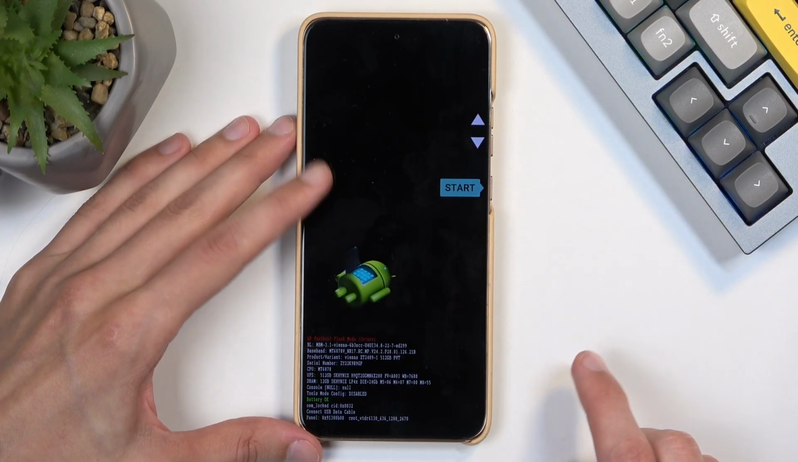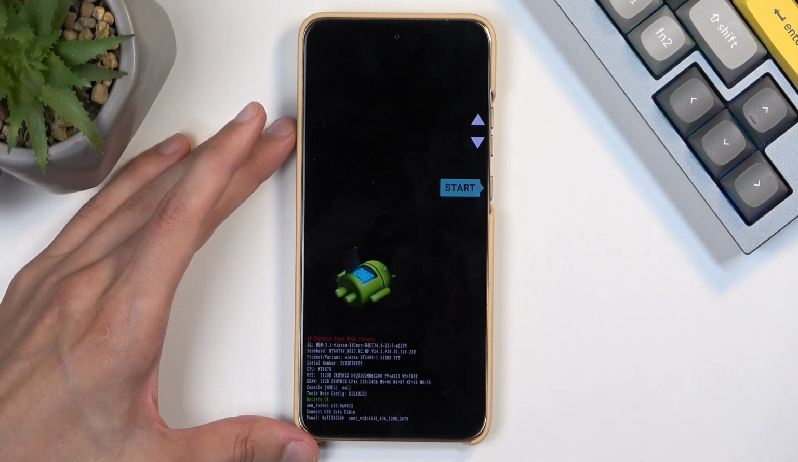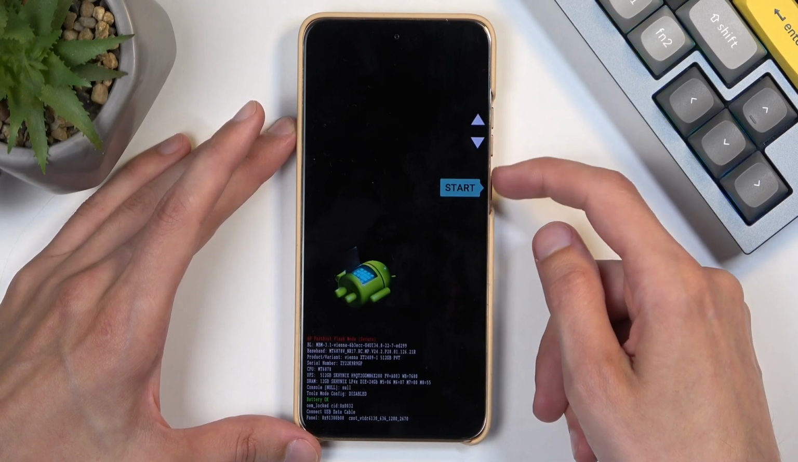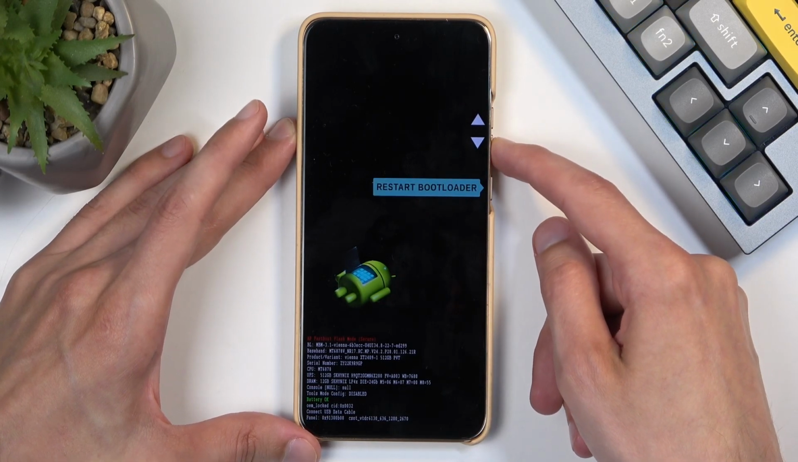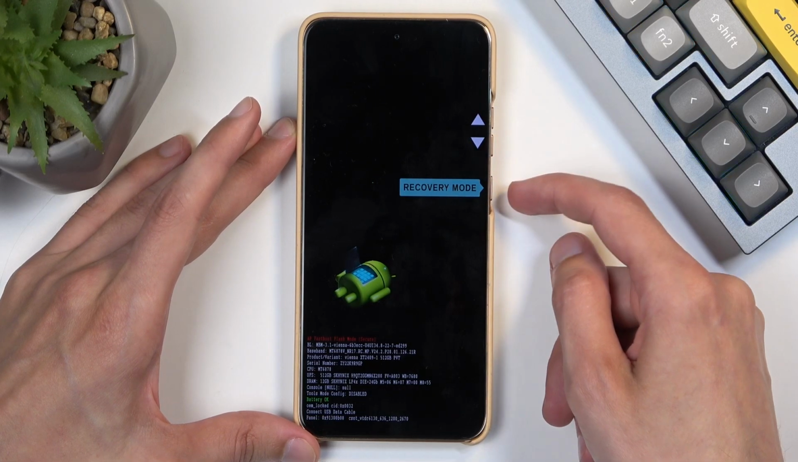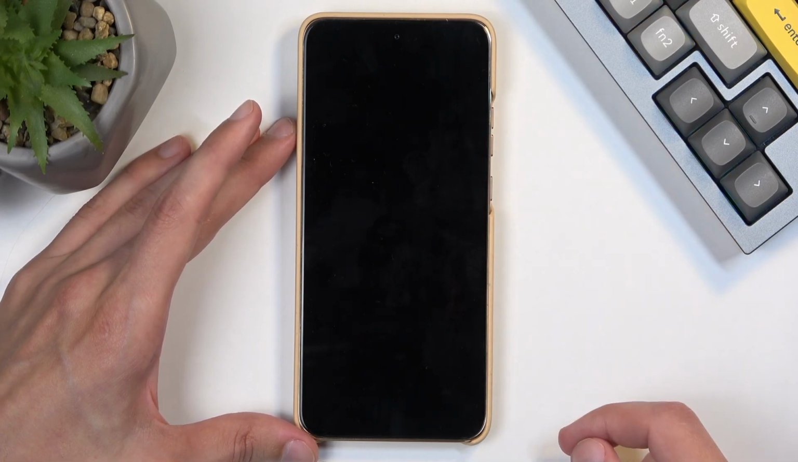bootloader. So once you see this mode, you can obviously let go of the buttons, and then using volume buttons to navigate, you want to have a recovery mode show up right here, like so, and then confirm it using your power button.